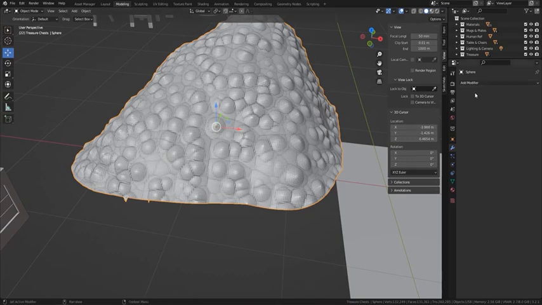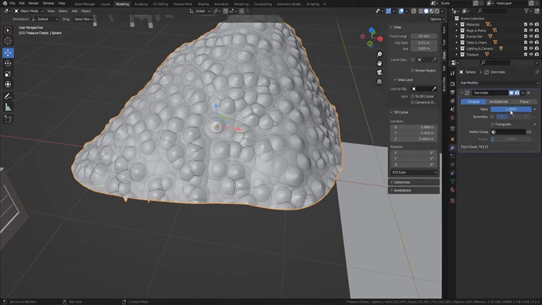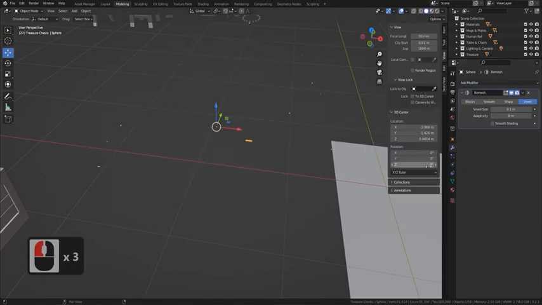So what I'm going to do now is bring in another modifier, and this time it's going to be a decimate. Let's bring our decimate down to something like 0.1. Let's try that. So bring it down to 0.1. That's not really doing it. So can we remesh it instead? So let's go for a remesh.